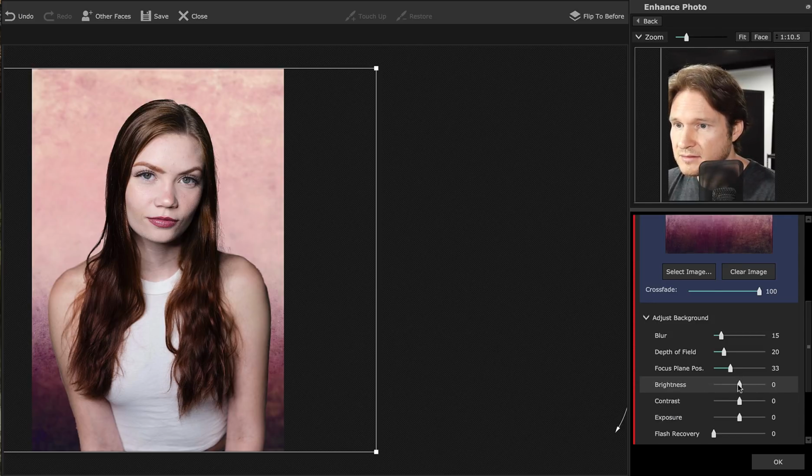Let's see here. Let's go with exposure. Just bring it down. Maybe brighter. Just to kind of match it up a little bit. No.